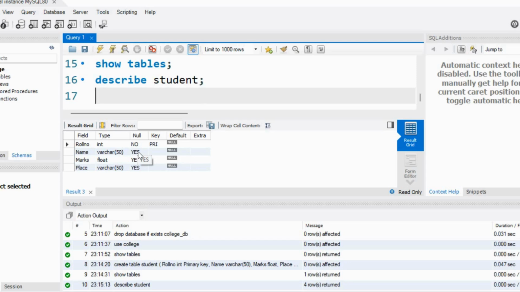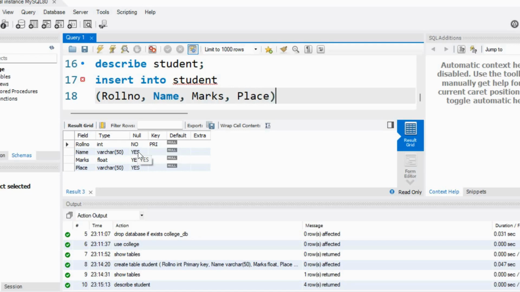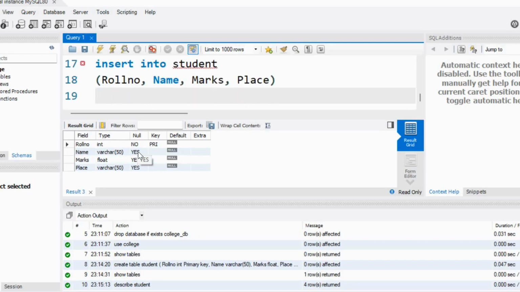Now let's insert records inside the table. To insert records inside the table, you have to use insert into your table name, student. Then you have to write all the column names. What are the column names? Roll number, then name, then marks, then place, like this.